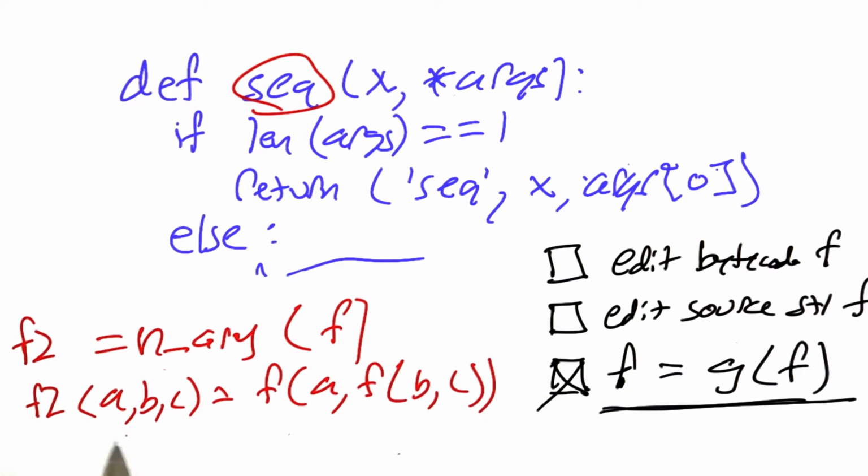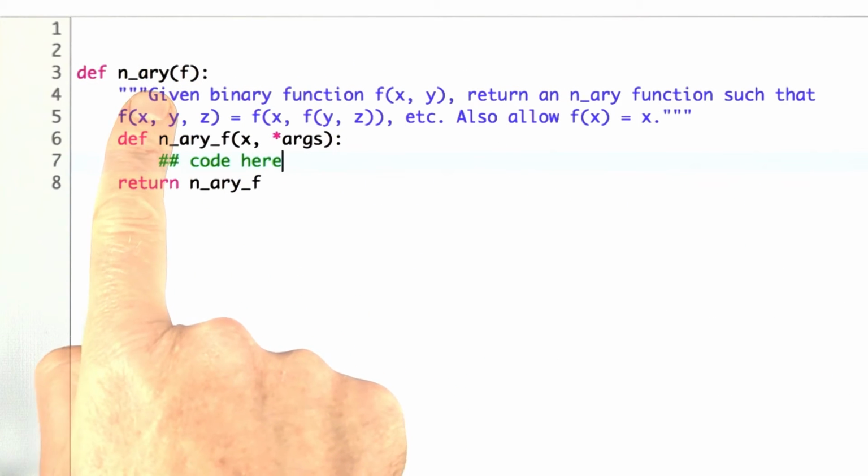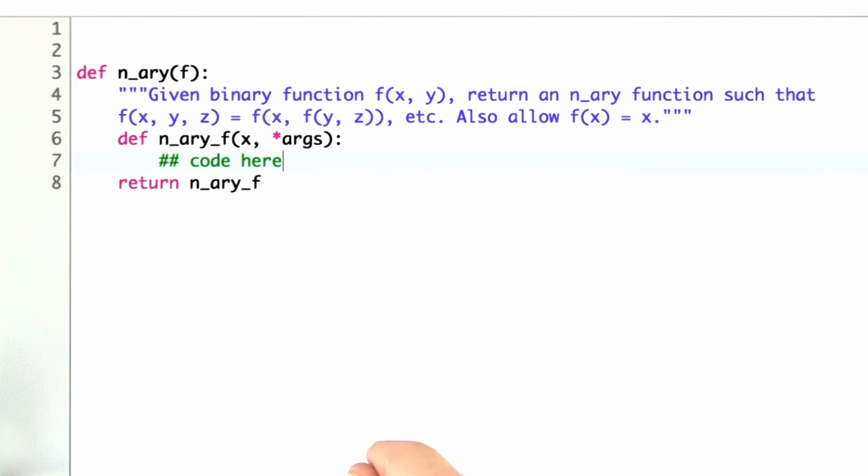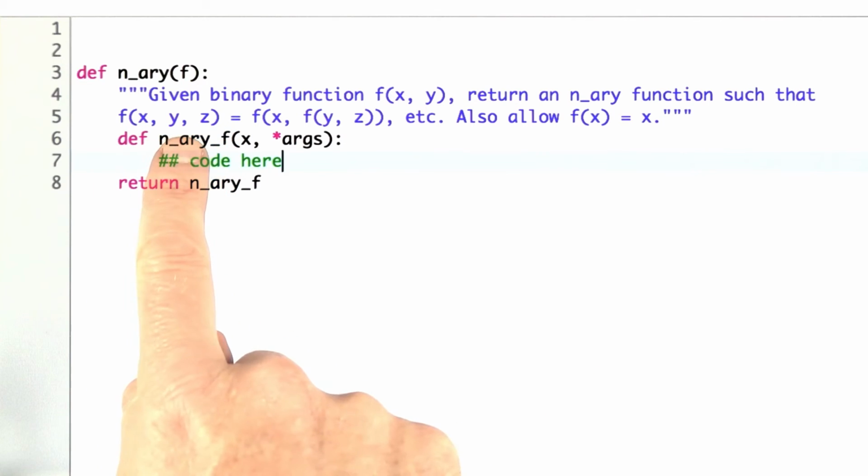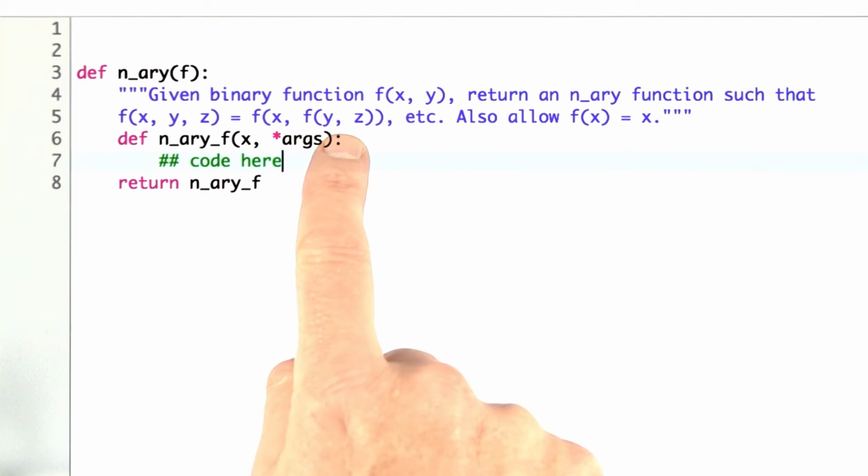And that'll be true for any number of arguments, not just 2 or more. It doesn't have to just be ABC. So let's see if you can write this function nary. Here's the description of what it should do. It takes a binary function f as input, and it should return this nary function that, when given more than 2 arguments, returns this composition of arguments.